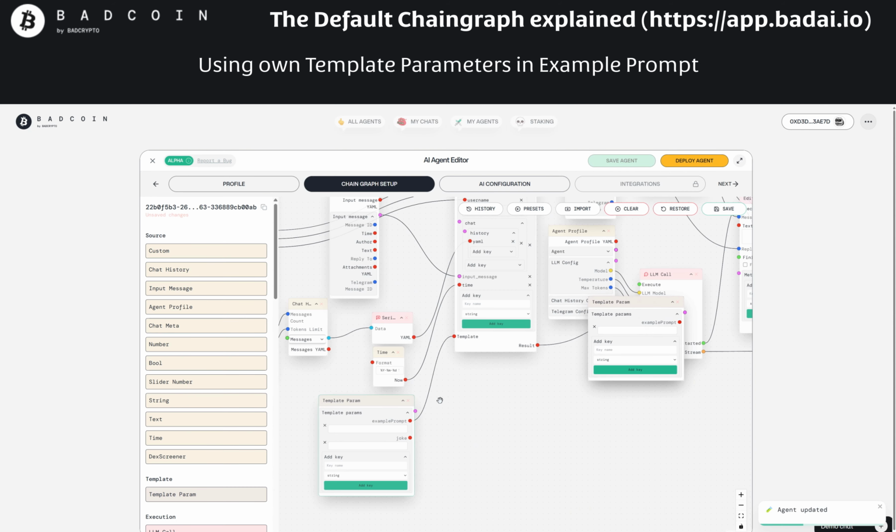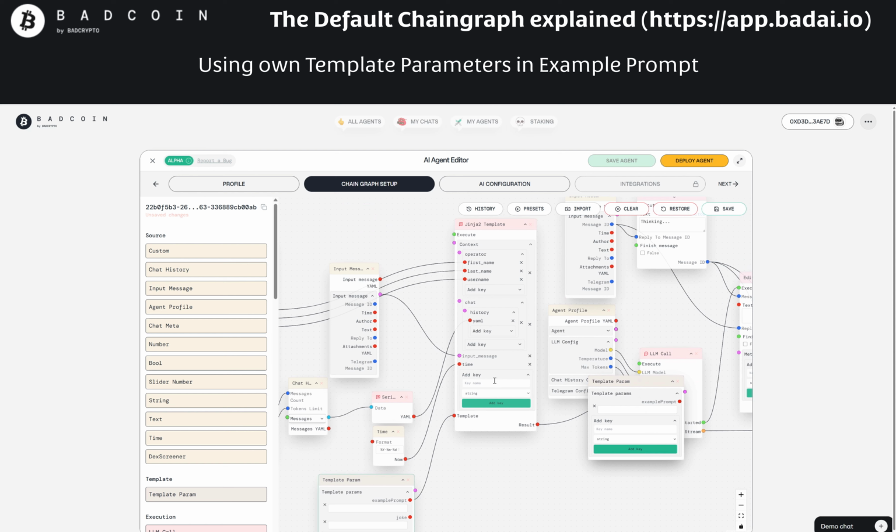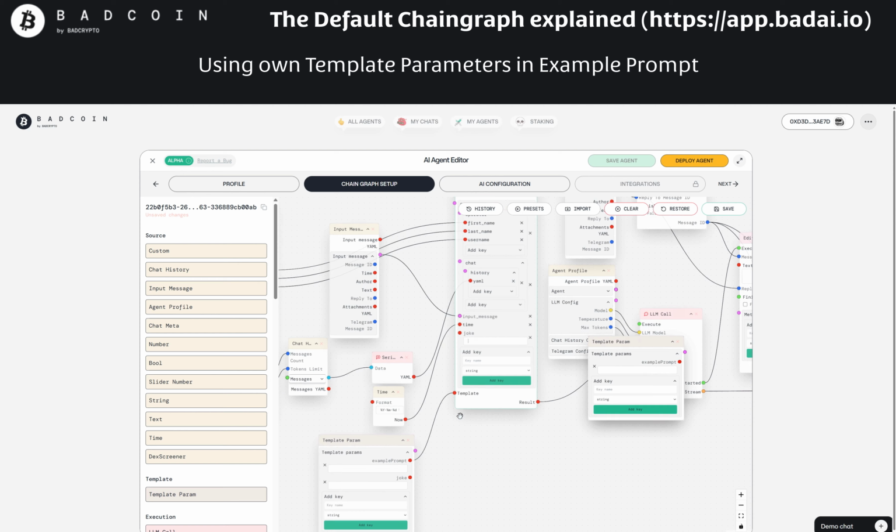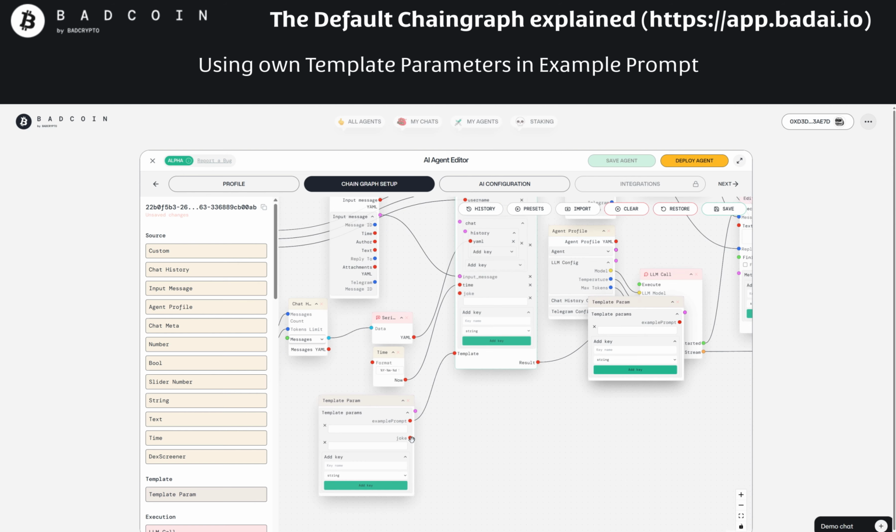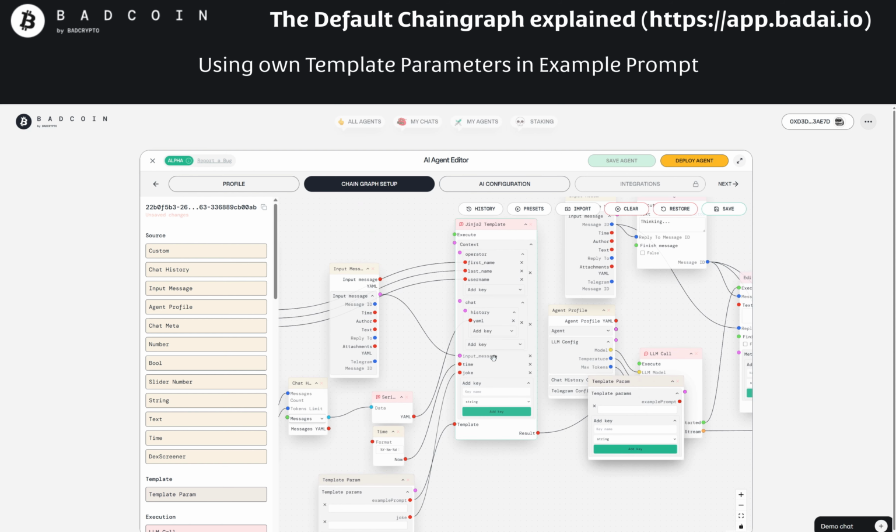For this to work, you must also add in Genia 2 template a joke parameter. Here you can fill in your own joke in Chaingraph itself, but when you connect the template parameter to the joke, it will use the AI configuration joke parameter. It goes from here into the Genia template.